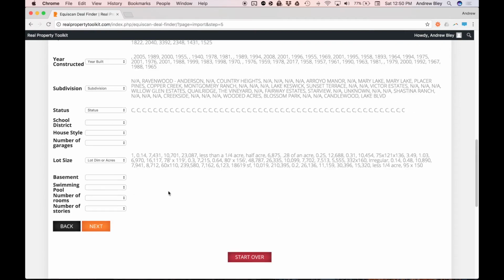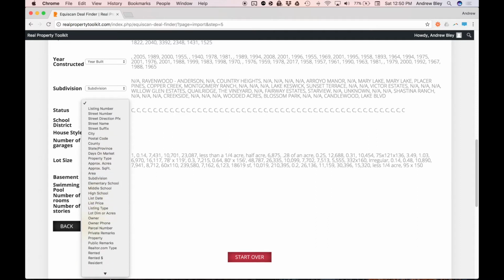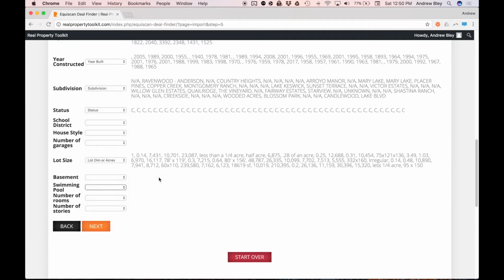So, and you see there's a few blank areas here, number of garages or a swimming pool. If you live in Phoenix, Arizona, you're going to need to make sure the swimming pools match, and you would just map that to the field here. We don't necessarily need to do that in our market, so I'm going to go ahead and skip that for now and hit the next button.